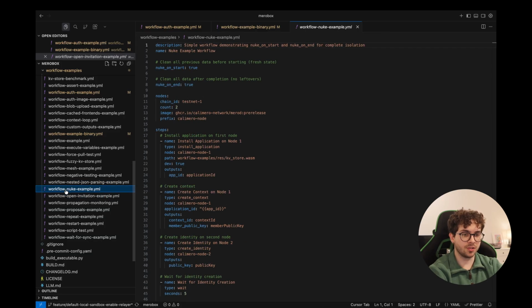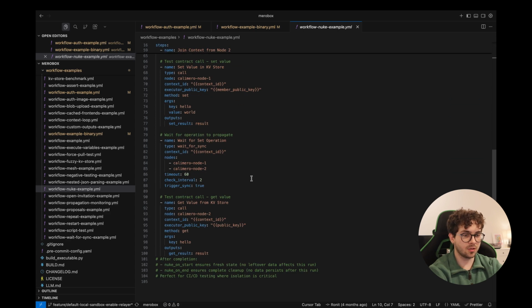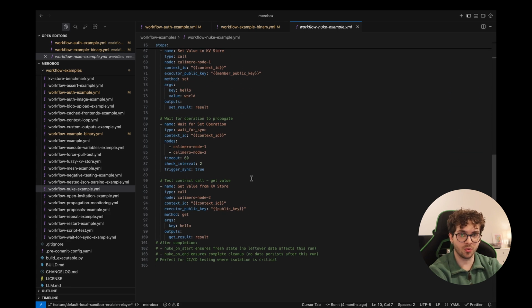We also have Nuke example. This is just a short workflow which has following flags, which is Nuke node on start and Nuke node on end. This ensures we have fresh, clean nodes every time.